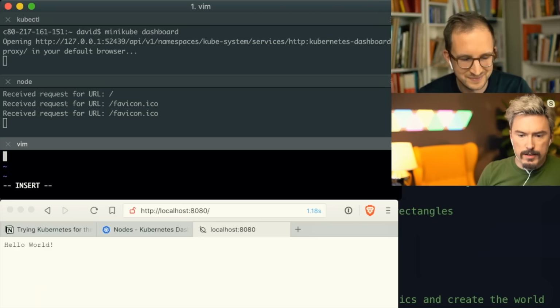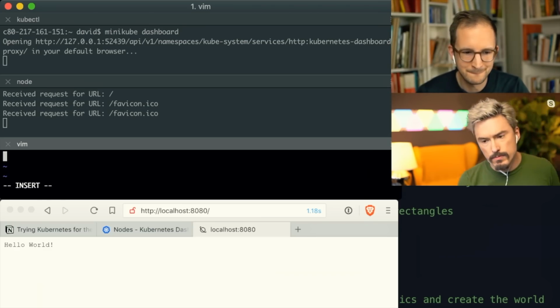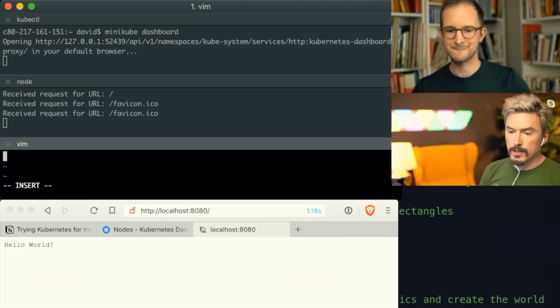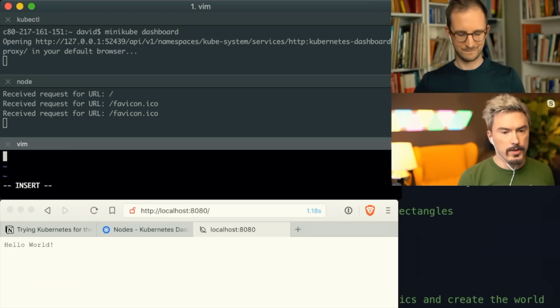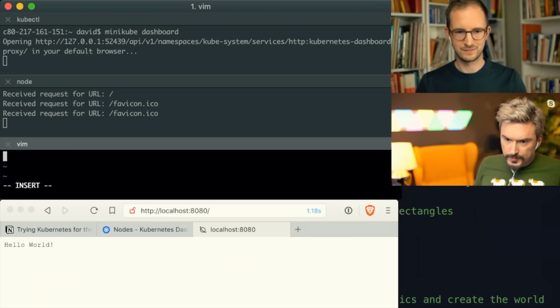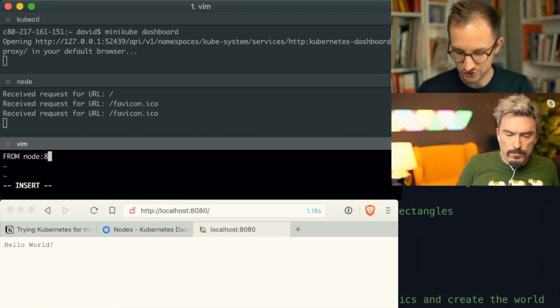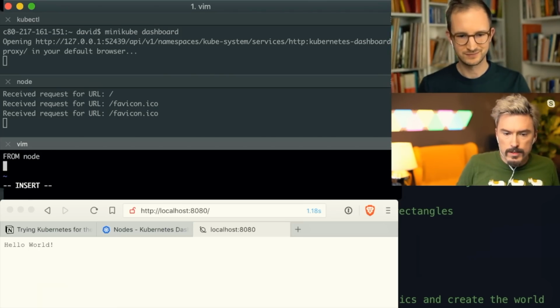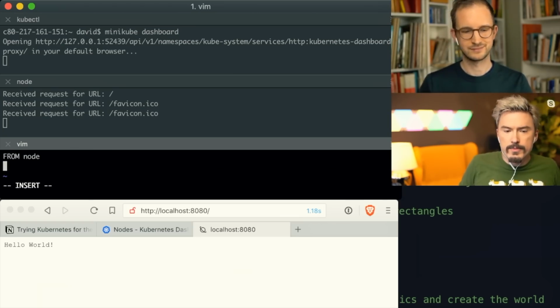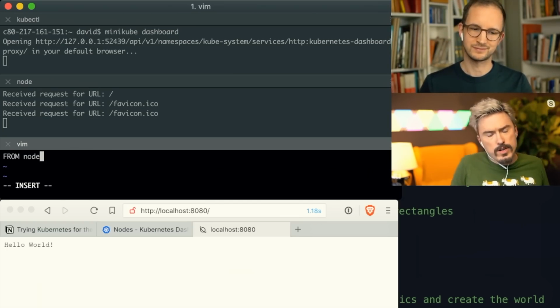Okay, what do you want here? Yeah. So first we want to base this Docker image on Node. So FROM node. Node 8 like that? Or can I just do FROM node and that works? Not sure actually. Let's try it.